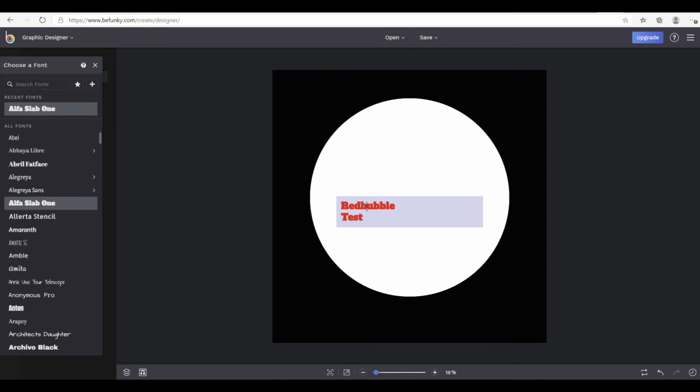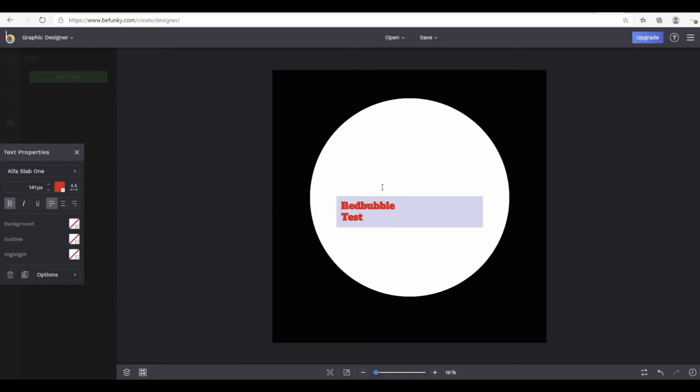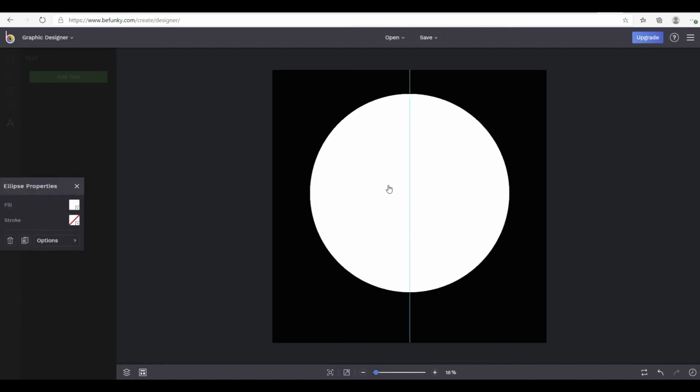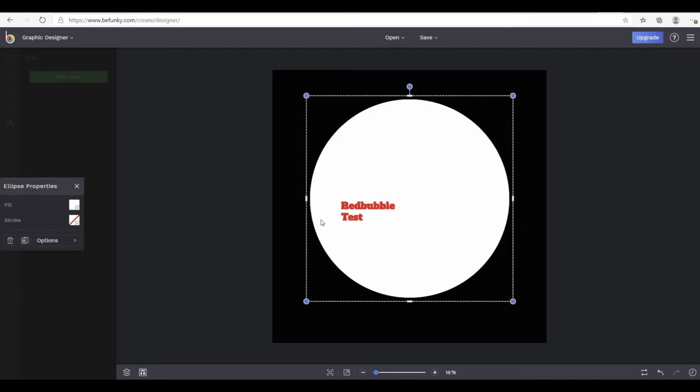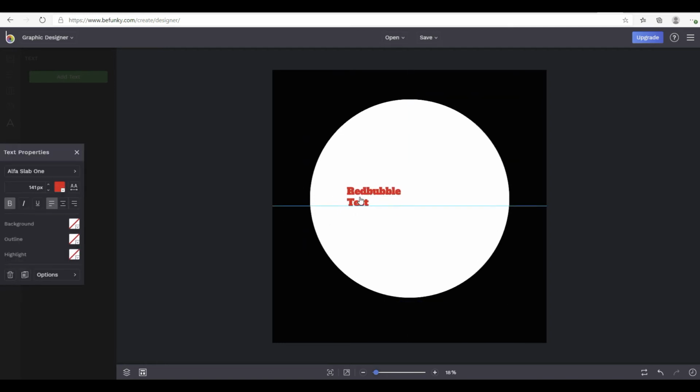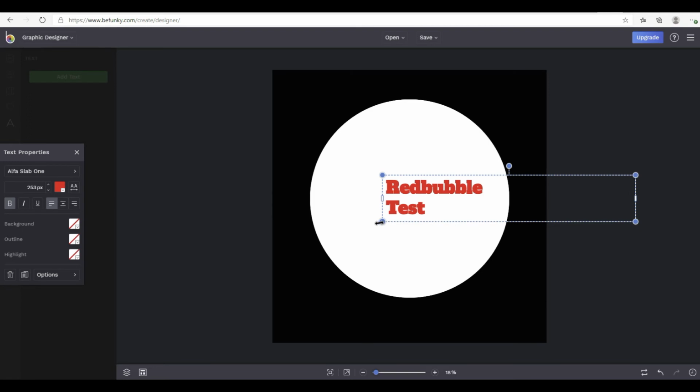Now we've got to play around with it to get it to the right size of what we want to do with this particular design. So we can stretch it, we can move things around. It depends on what you want to do with the design. So we're just going to sort of center that. Let's see if we can make the text a little bit bigger and play around with that.